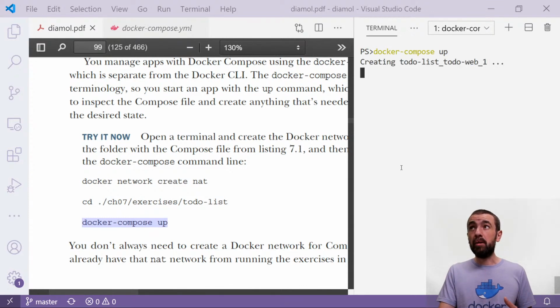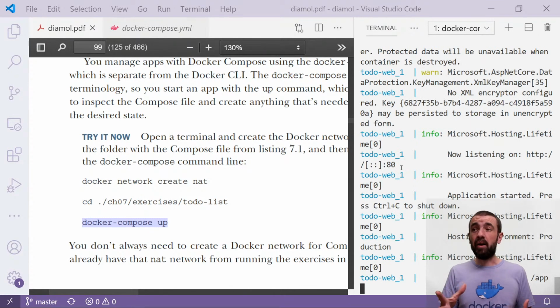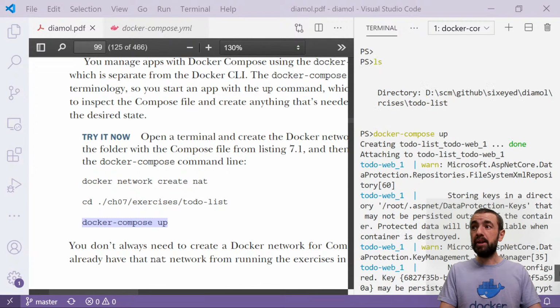And then I'm doing Docker Compose up. And by convention, it expects to find a file called docker-compose.yaml. And then when it finds that, it'll do everything that it needs to do. So what we're seeing here are the logs coming out of my to-do web application.